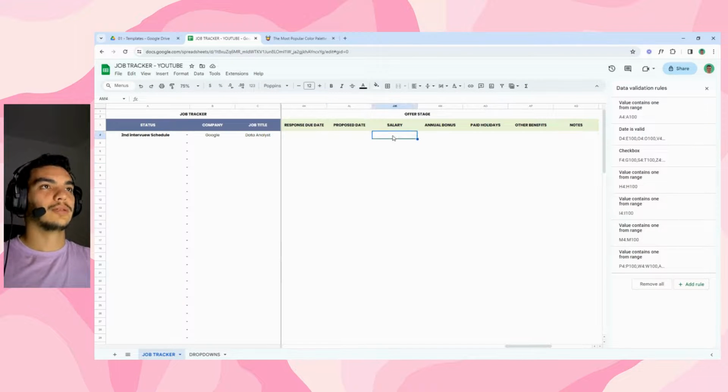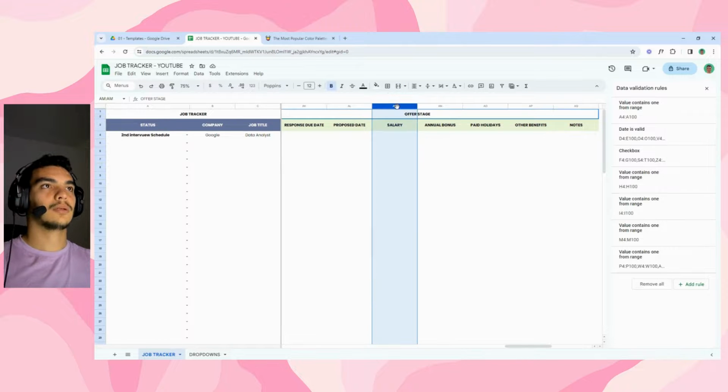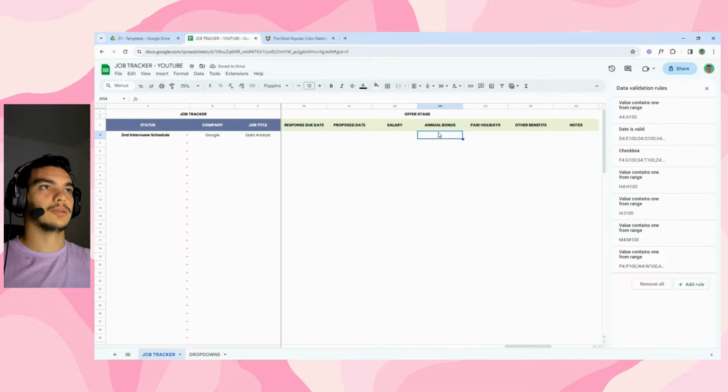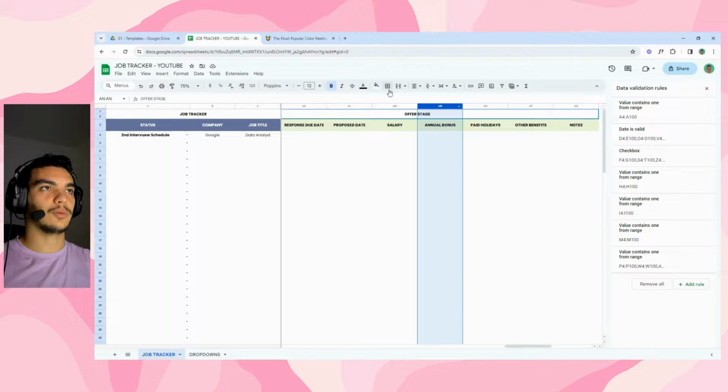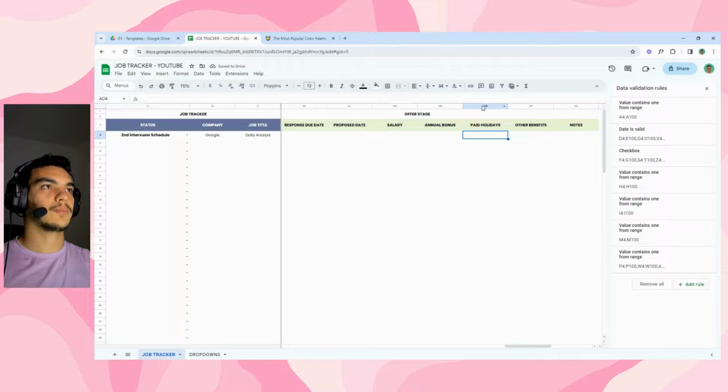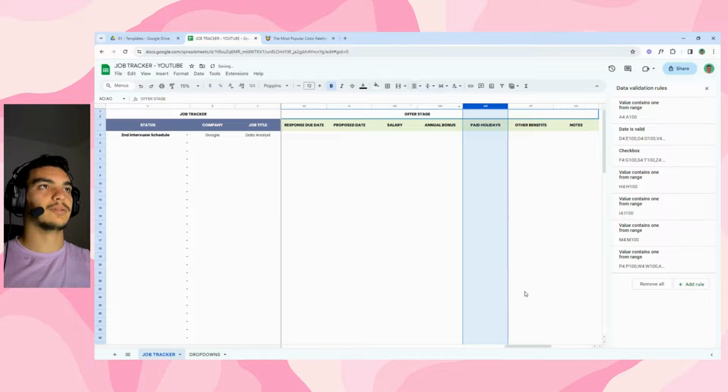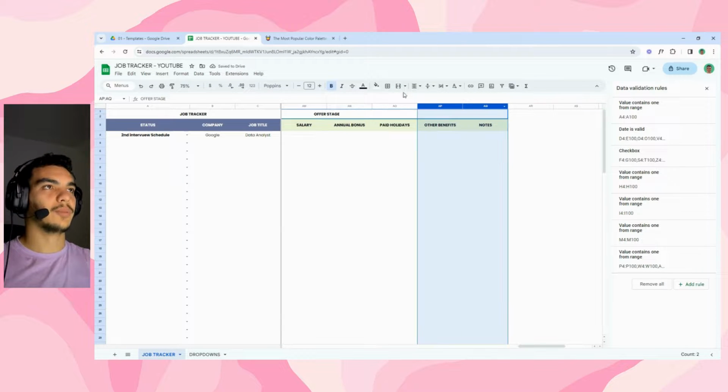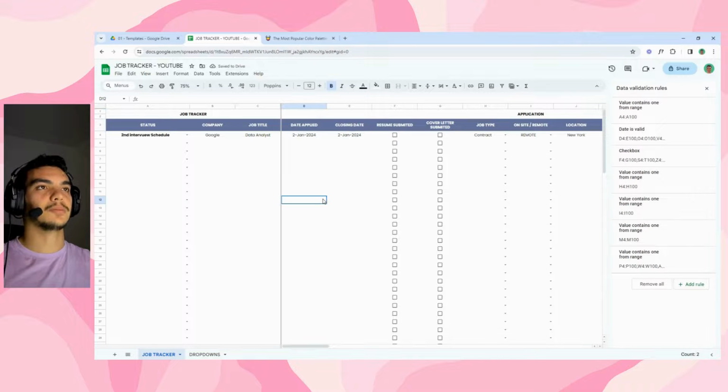Then for the salary, we select all the column, make sure it's centered, okay? And then make sure the currency is in dollars. Same for the annual bonus, okay? Center it, make sure that the currency is dollars. Paid holidays, center it and leave it like this. Other benefits and notes, center them and leave them like this, okay? Let's now do some tests.